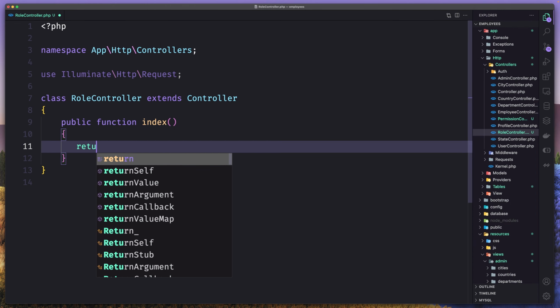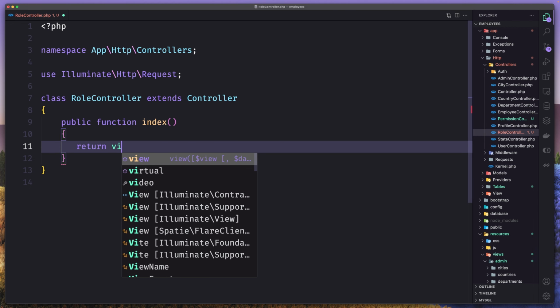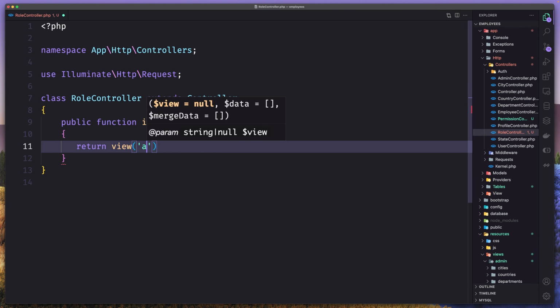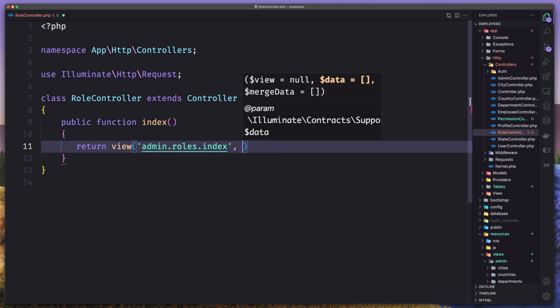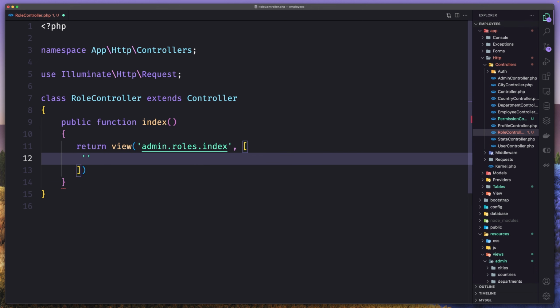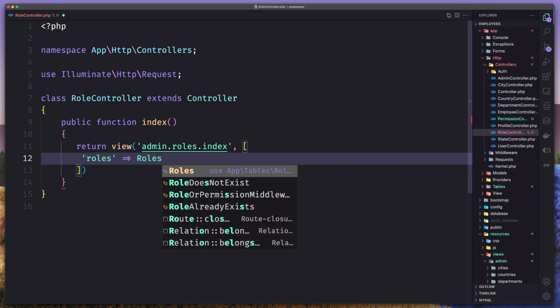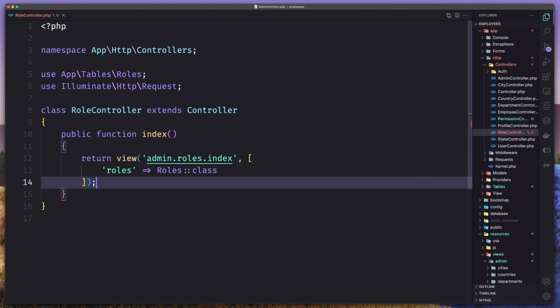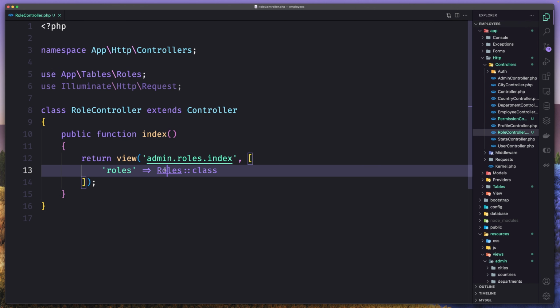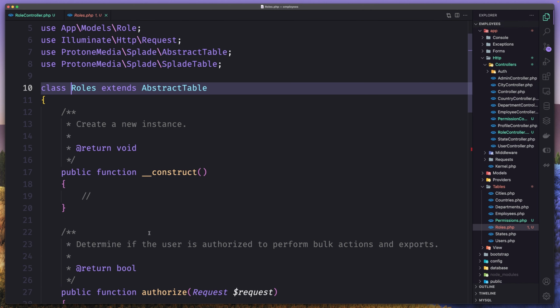So let's return the view admin.roles.index, and also we need to add the roles here and say RolesTable. Make sure you import that. So let's save and make sure you import the roles here. And now let's open the roles table.